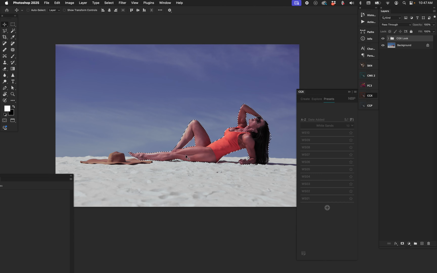You click it, you have this selection of the subject running. Come down here to the bottom of layers, hit mask. Now CGX is only affecting your subject. But get this, the mask remains. So as you double click other presets, you're only changing your subject.